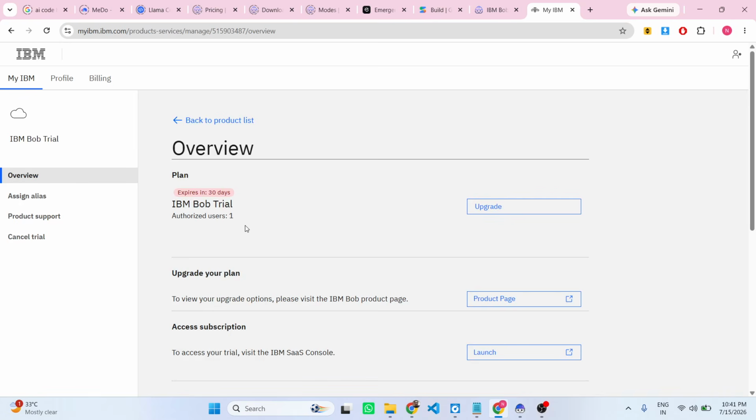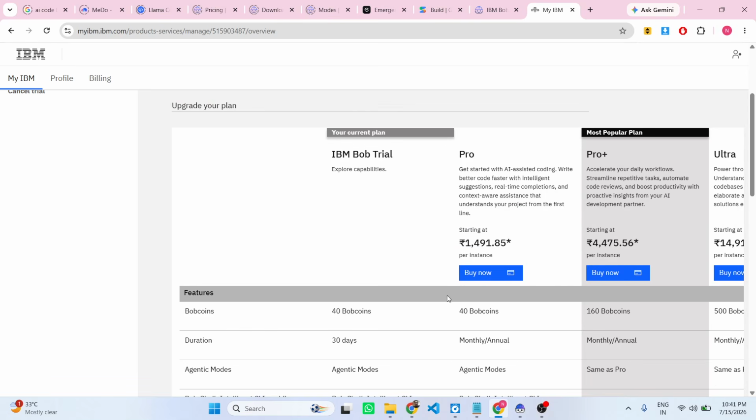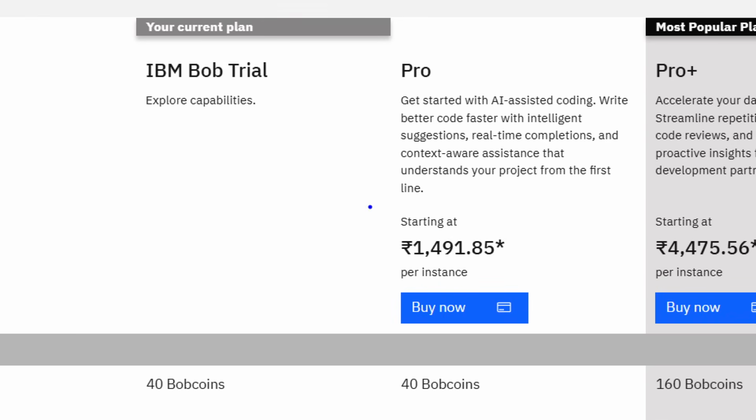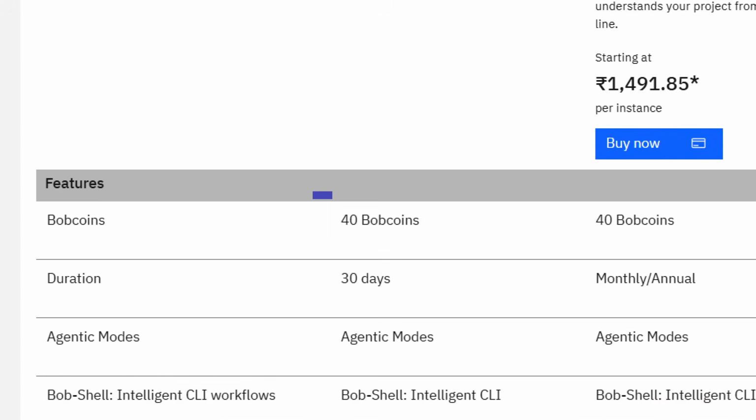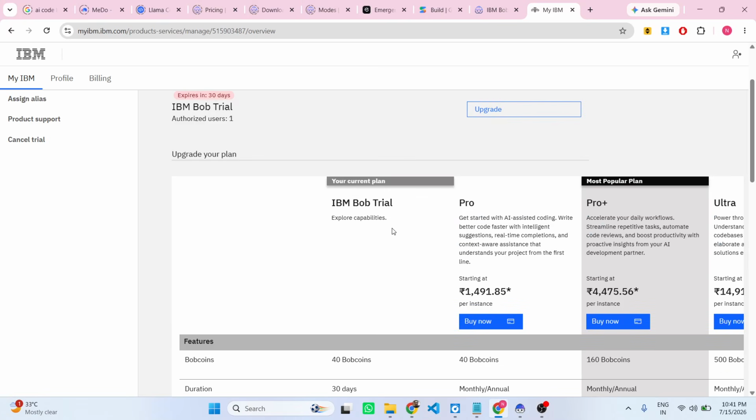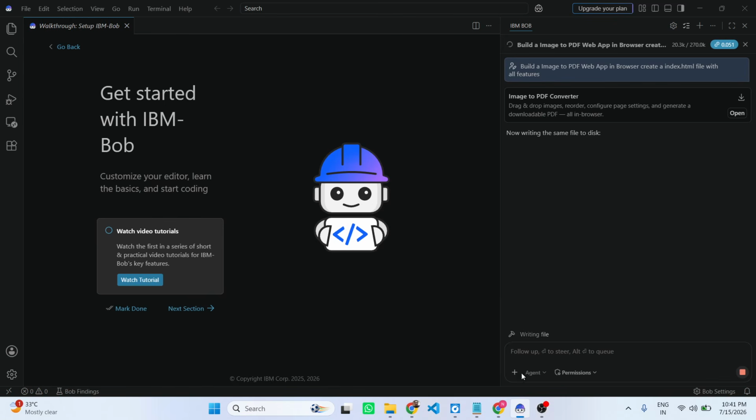You can see that the pro plan starts at 1500 rupees. In the free plan, you get 40 credits, which is more than enough to try out the software. No credit card is needed. You simply configure it, say I want to activate the free trial, and after that, it activates it.